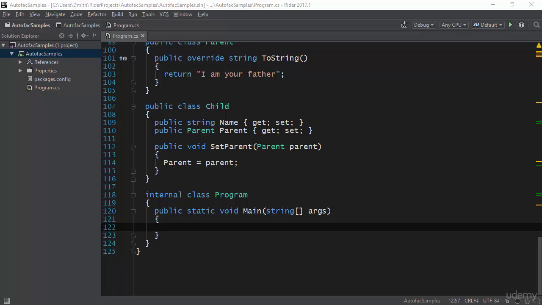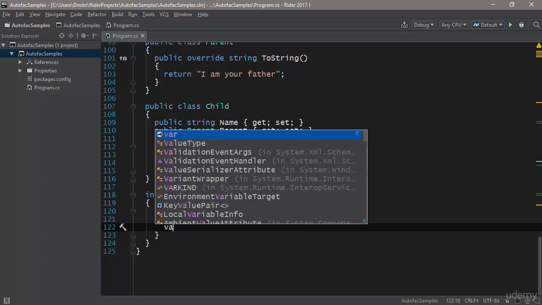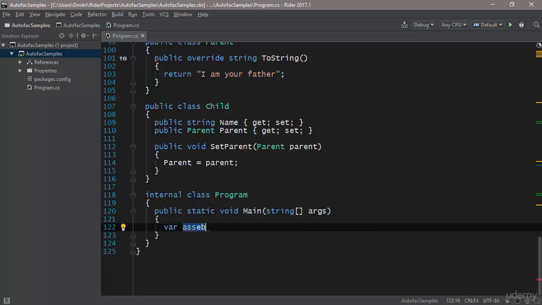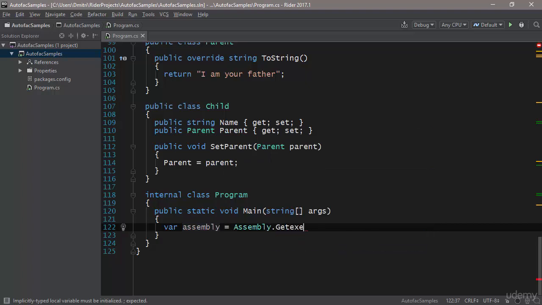In all of the examples so far, we've registered components one by one, which is extremely tedious, especially if you've got lots of components. So in this lesson, we're going to take a look at how to register them in bulk by simply scanning the assembly. So let's grab the assembly. var assembly = Assembly.GetExecutingAssembly().